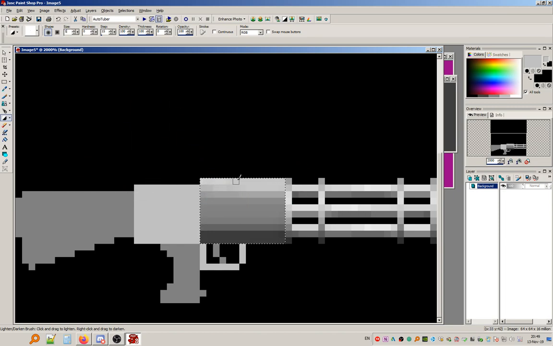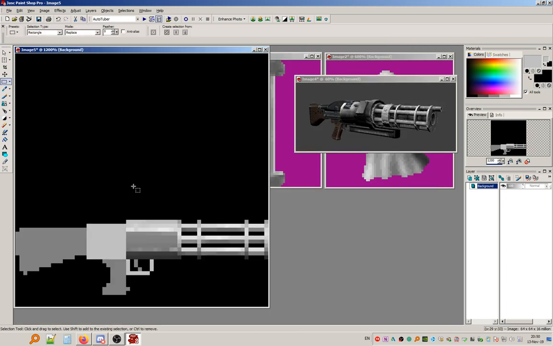Just to outline the edges here, I'm going to add a little bit of a highlight here. And here too. There, that looks like there might be an edge in there now.